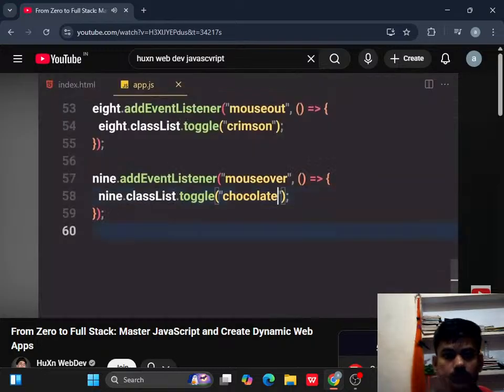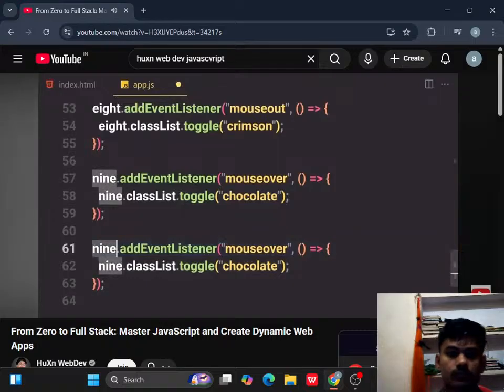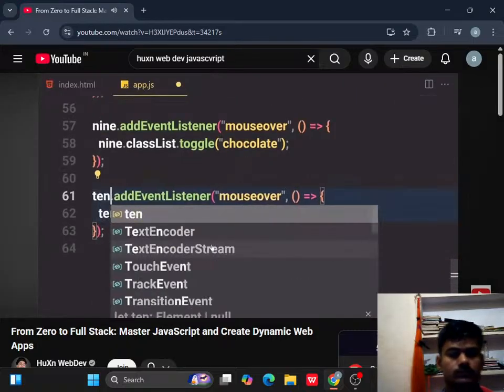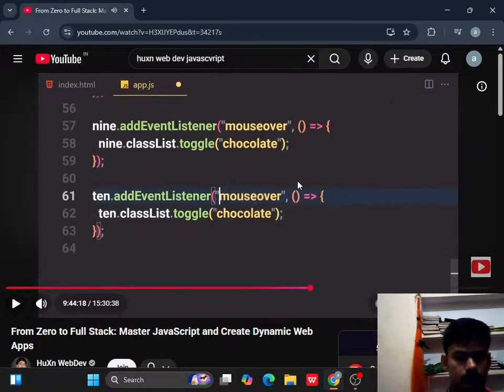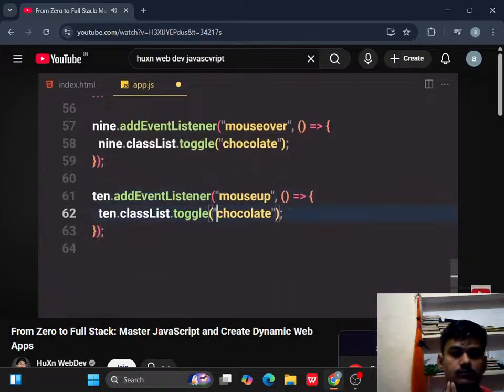And then the final event we have is mouse up. It's kind of a stupid one. I don't know why people would create such an event. Ten, and then mouse up. All of them are the same, you know.